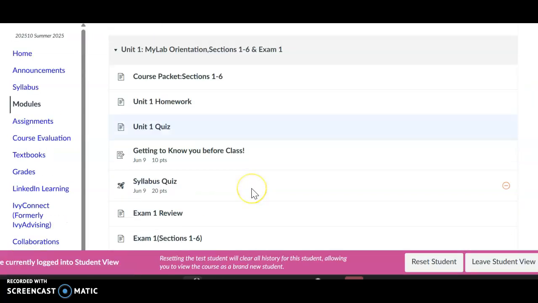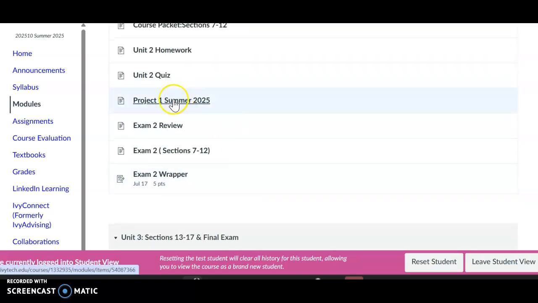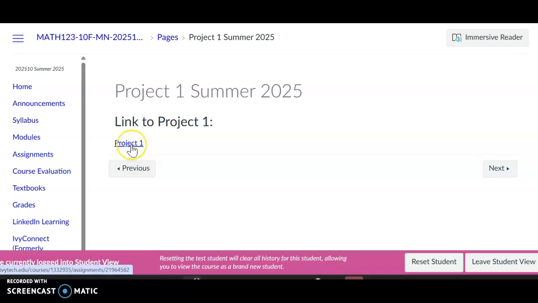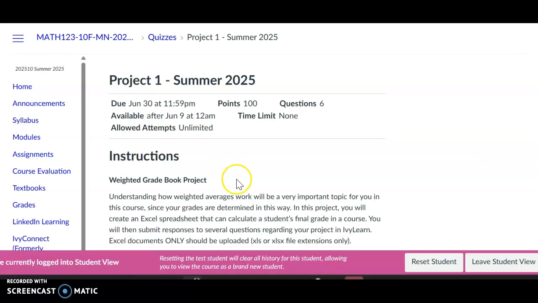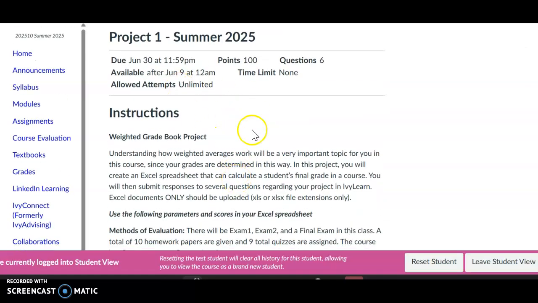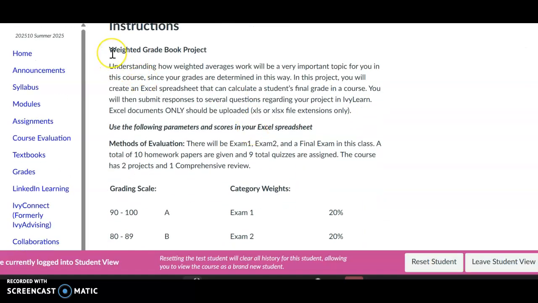Now you scroll all the way to find project 1. You click on project 1. There is a link which says project 1. You click on that link, and the first thing you will see on this page is the instructions. So take your time and read through the instructions.